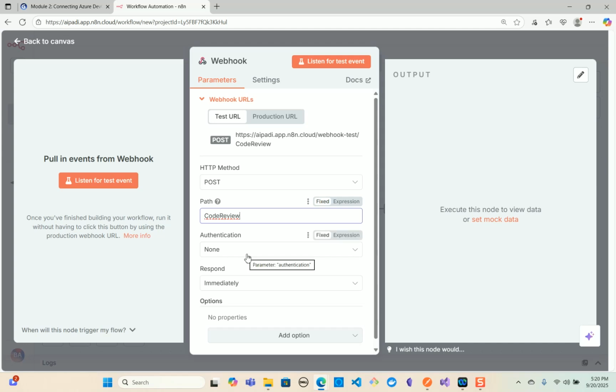For now, I'm going to leave it as none. What this means is anyone with this link can send data. For testing purposes, setting it to none is fine, but for production, I recommend you secure this with a secret token. The last property is called respond, and I'm going to leave the value at the default, which is immediately.